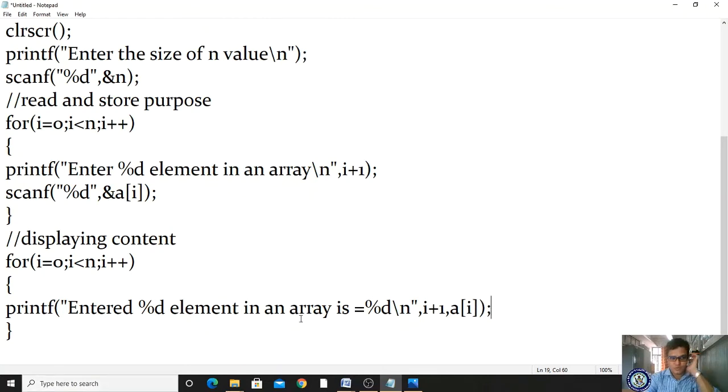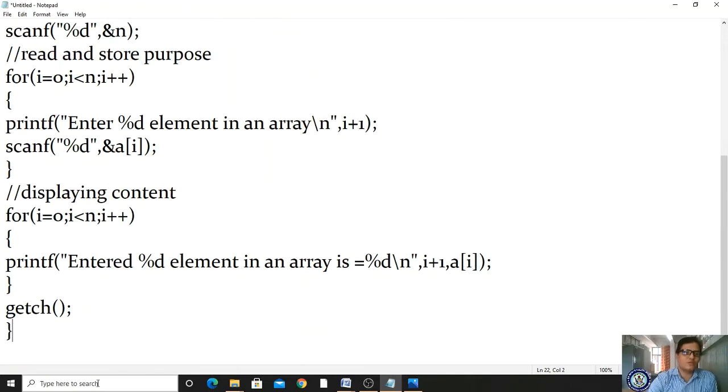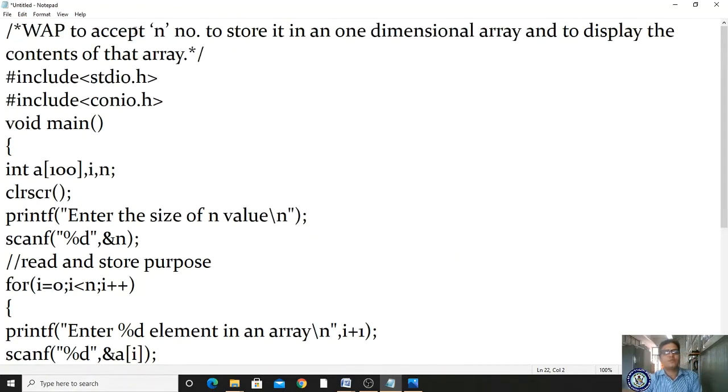So whenever you are reading and storing this element, please observe. I will explain once again also. Now I am coming to the getch and I am storing your value. What is the aim of the program? To read values and store them in an array and to display the content.